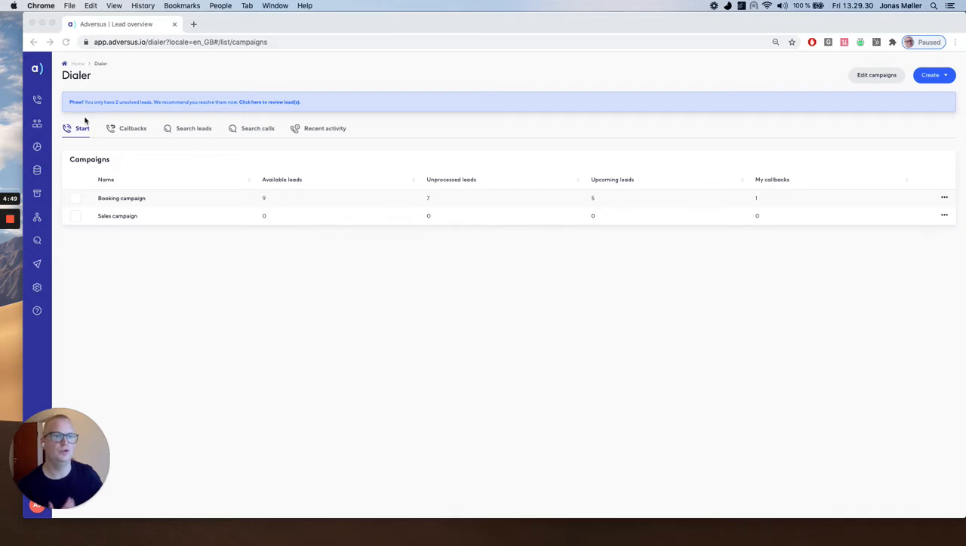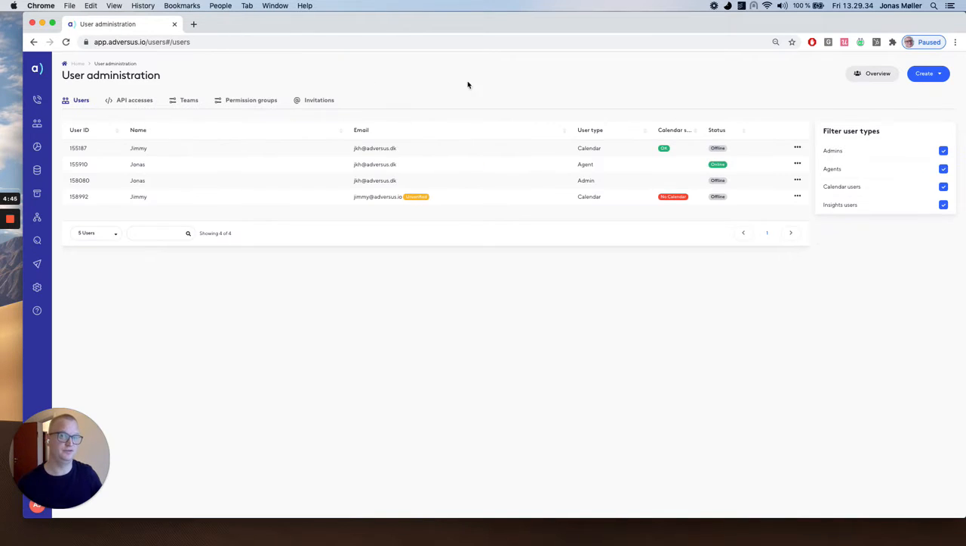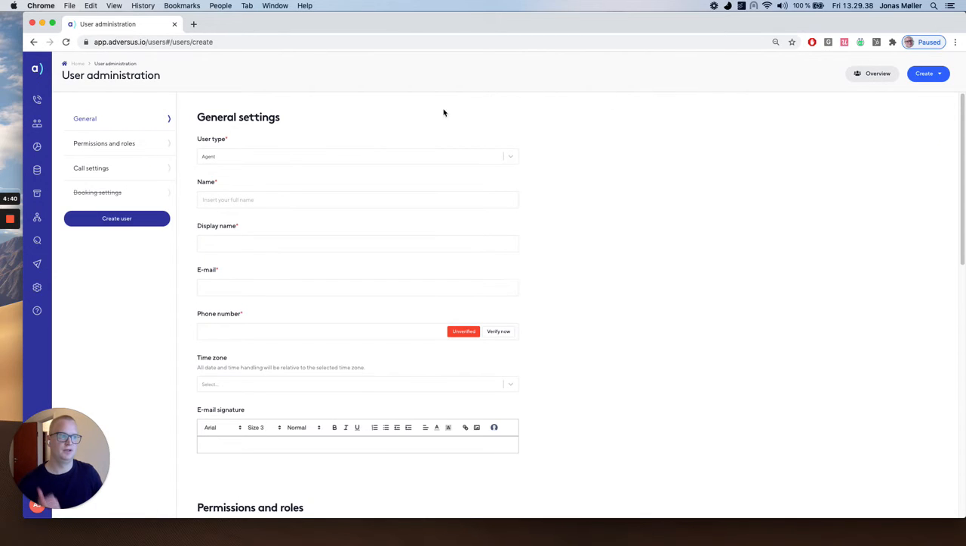So first of all, when you go to users on the menu on the left, there are three types of users. If we go to create user, we'll be able to see them. There is the user type agent. An agent is a user that is allowed to call from Adversus. This means this is most users, because most users are calling from Adversus.